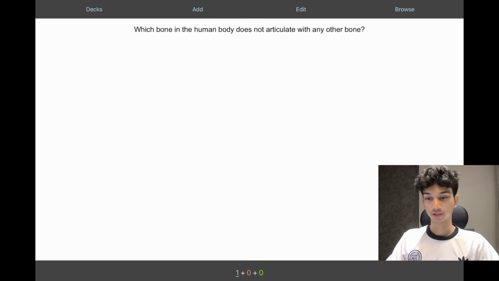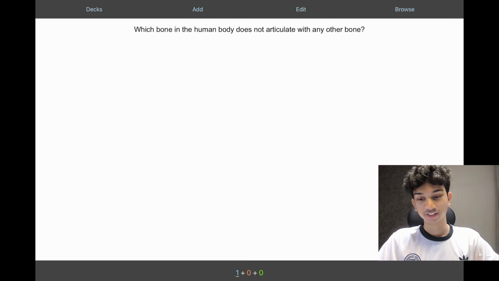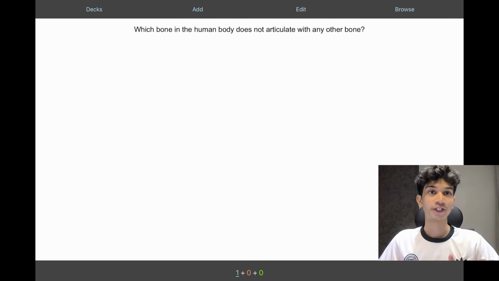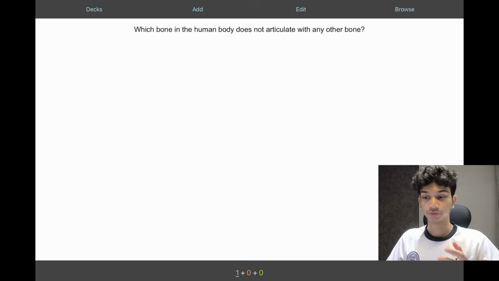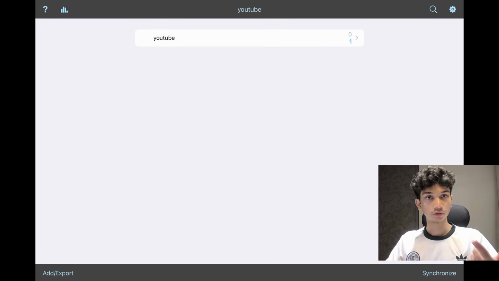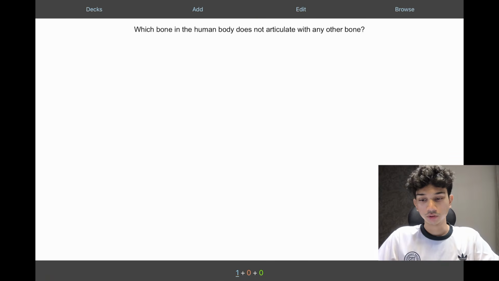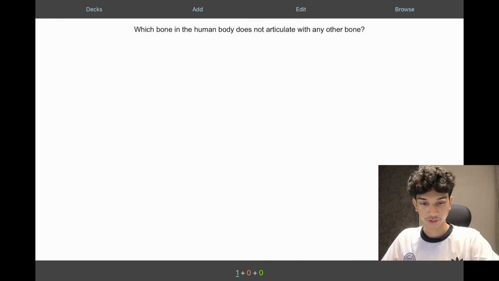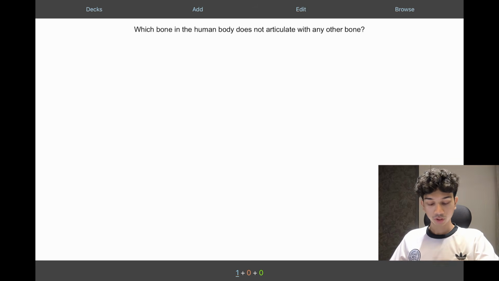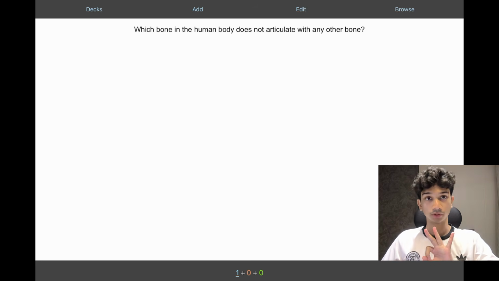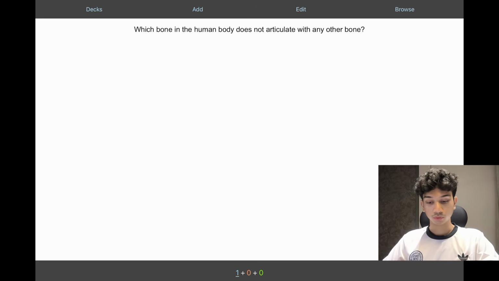Okay, let's go back. And this is the answering or reviewing tab. Since you've added a card, now it will show one card in blue because it's unanswered. So I'll go there. Which bone in the human body does not articulate with any other bone? On the bottom of the screen, you can see there are three numbers. So the number in blue is the number of new cards which you haven't answered.